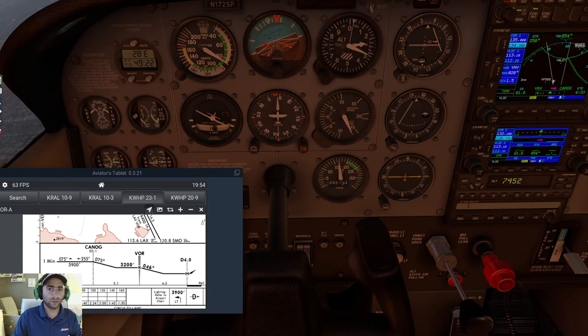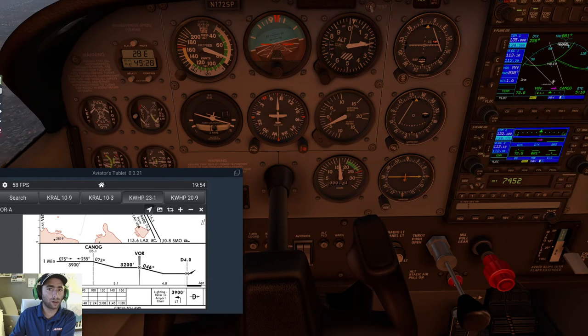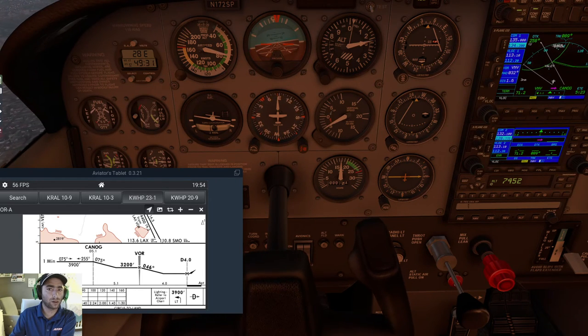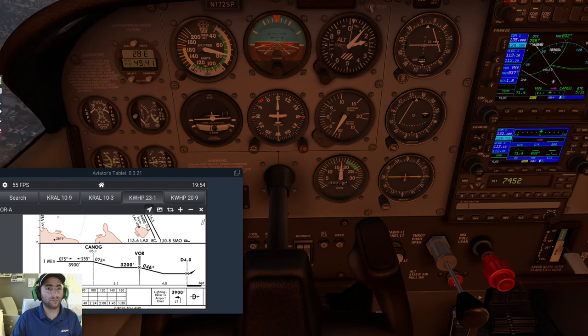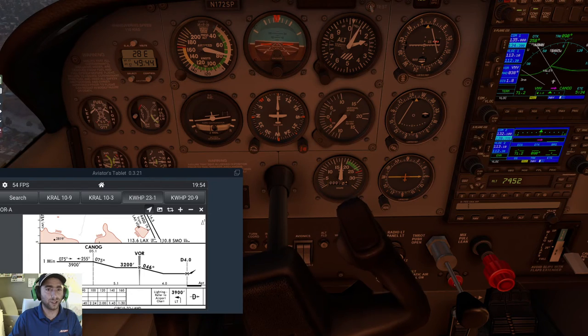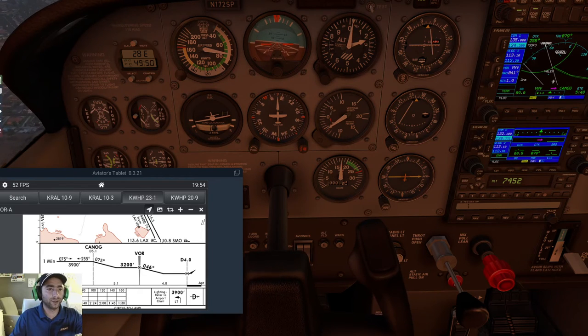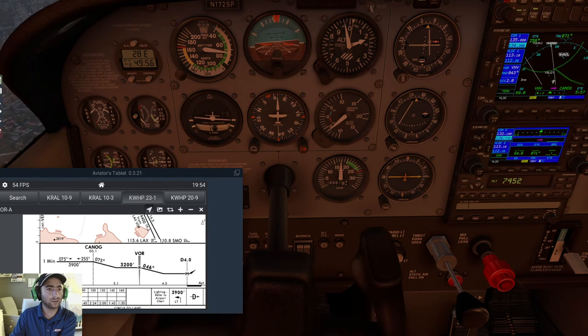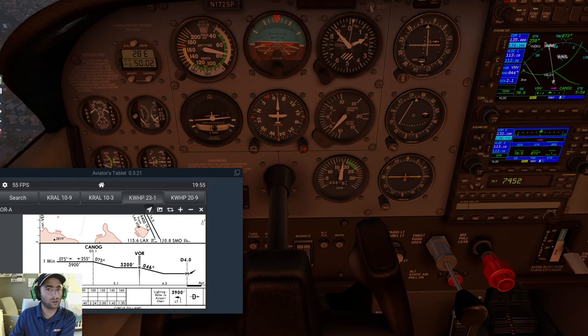Oh, Lord. We got full deflection on the CDI here. We screwed up. There we go. All right, we have 300 to go. We would probably go around at this point or execute a missed approach with a full deflection on the CDI, but alright, we're coming up on, we're 100 above.